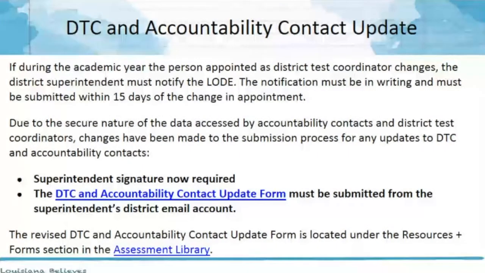As a reminder, if you are a new DTC, backup DTC, accountability contact, or backup accountability contact, you must complete this update form. If you have someone on your team that is new to one of those roles, you need to make sure that they complete this form as well. The superintendent's signature is required, and it must come from the superintendent's district email account.